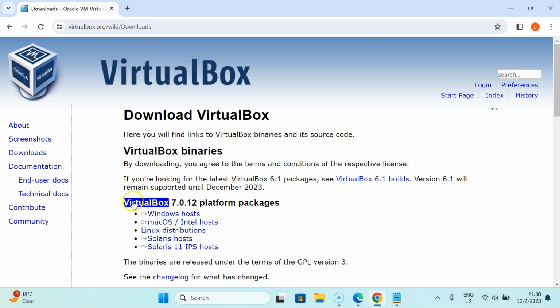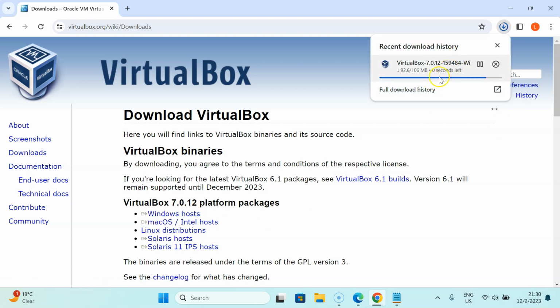And you can see guys, VirtualBox platform packages for various operating systems. Okay, so the current version is 7.0.12. We need to download for Windows 11, so we need to click on Windows hosts. Let me click on it. You can see it started downloading, so we need to wait. You can see it's now done.